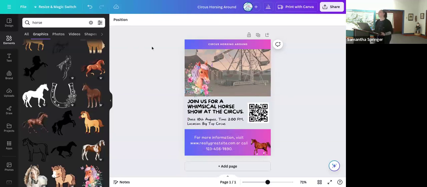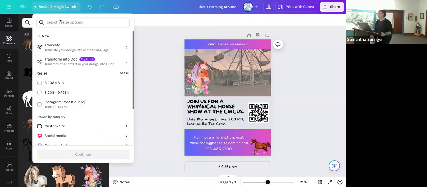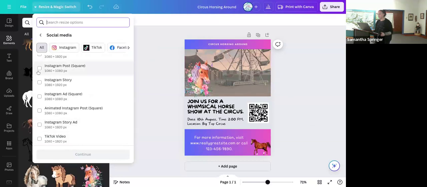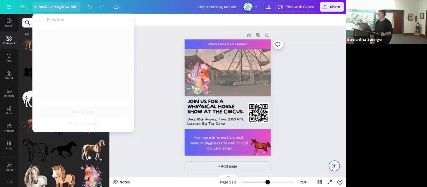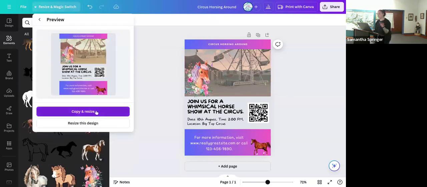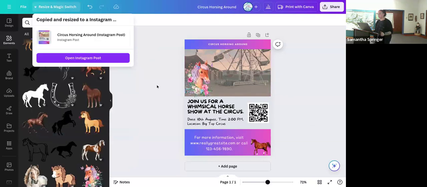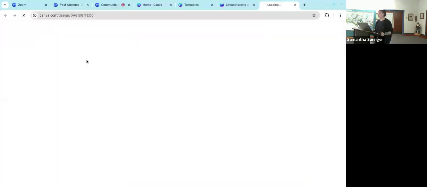And we go, oh, I forgot this is going on social media. You can go resize and magic switch. You can go social media. I usually use Instagram post square. And then I copy and resize because you still want your flyer, but then you can switch this over, open it. It's thinking really slowly.